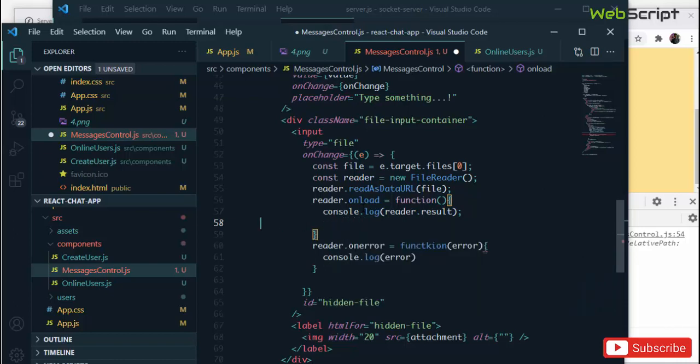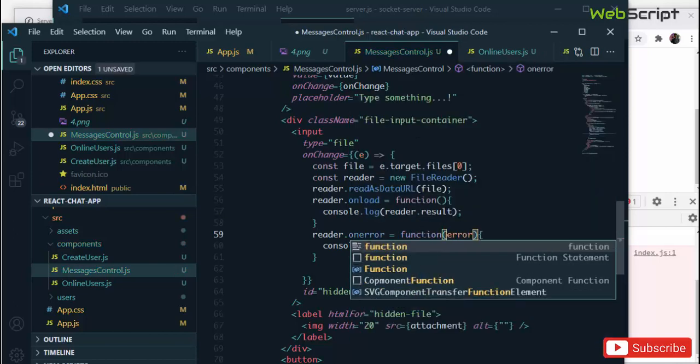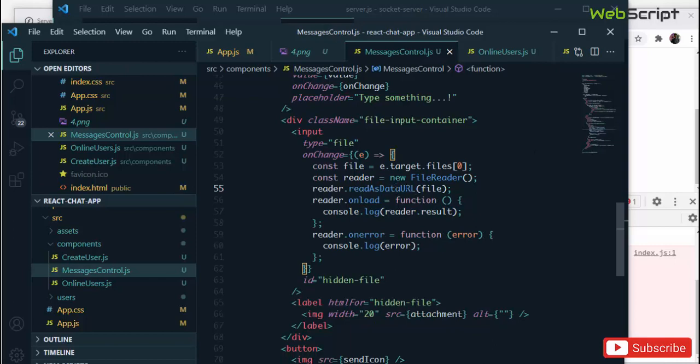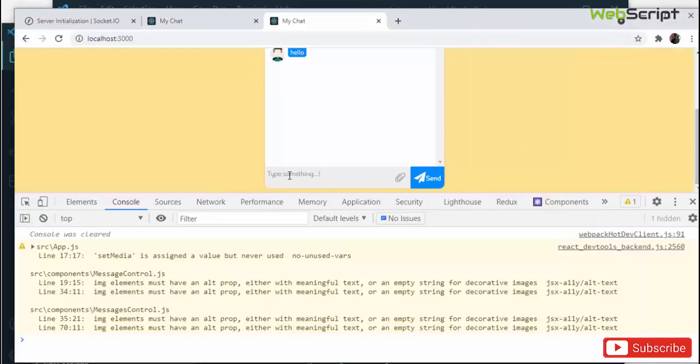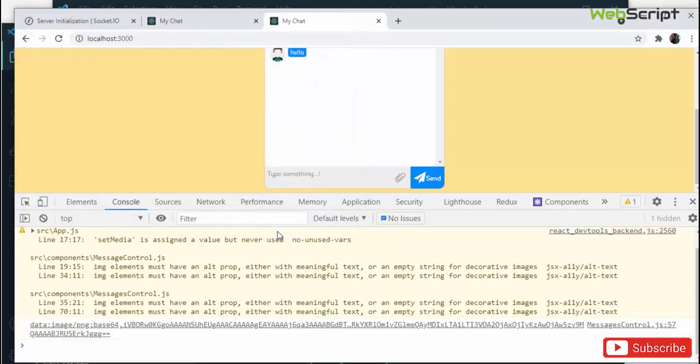Okay, let's see are we getting that result or not. Let's save this, and something is wrong over here. We're getting an error, reader onerror. Okay, that's not a function. No, it's fine. Save this. Now let's try this. Let's select an attachment, open that, and we have got an object, right? We have got a data string, right? So this is the binary base64 string.